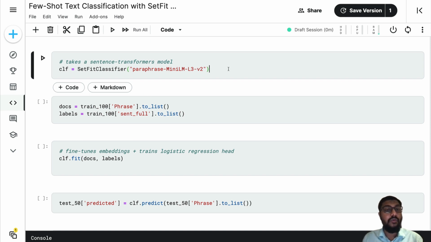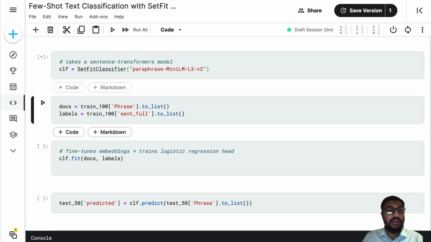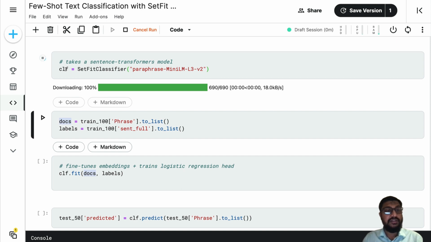So let's take a very simple model, which is Paraphrase MiniLM. So you can also see this model live on Hugging Face Model Hub. So all these models are also available on Hugging Face Model Hub, where you can go and try the model as well. So you can make that choice before taking the model. So right now we are going to take the model and build a base classifier, like that's why it's called clf.